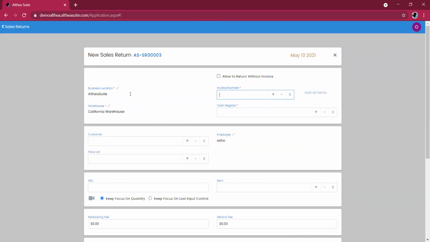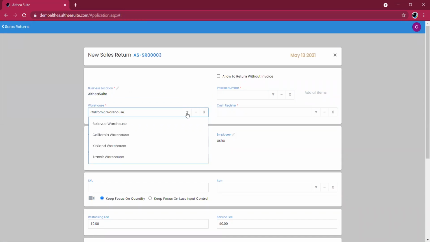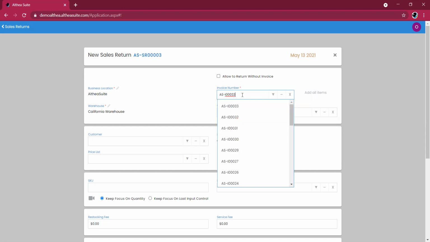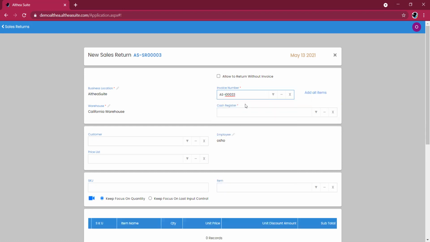I can now select the location and the warehouse from where the stock has to be reduced. In my case, since this is a sales return, the stock will be added and the money would have to be returned to the customer. I'll be able to search the invoice number from the drop down, or I can just search it. So this is the sales invoice number.